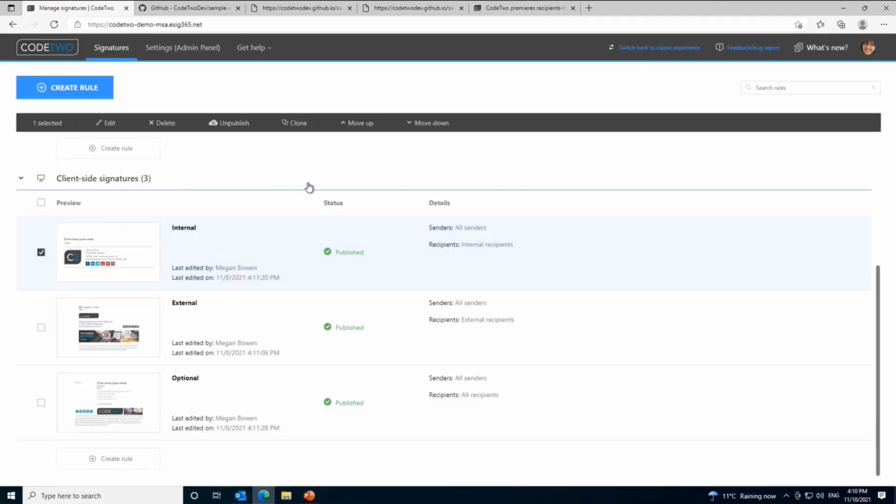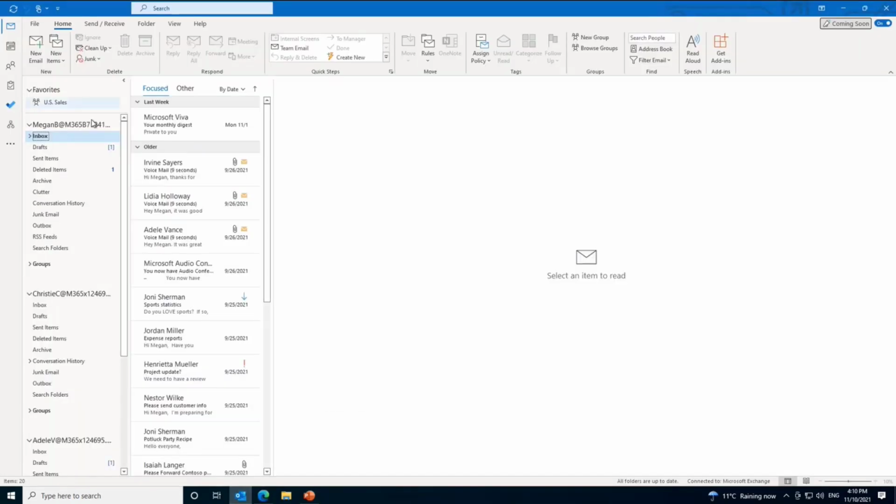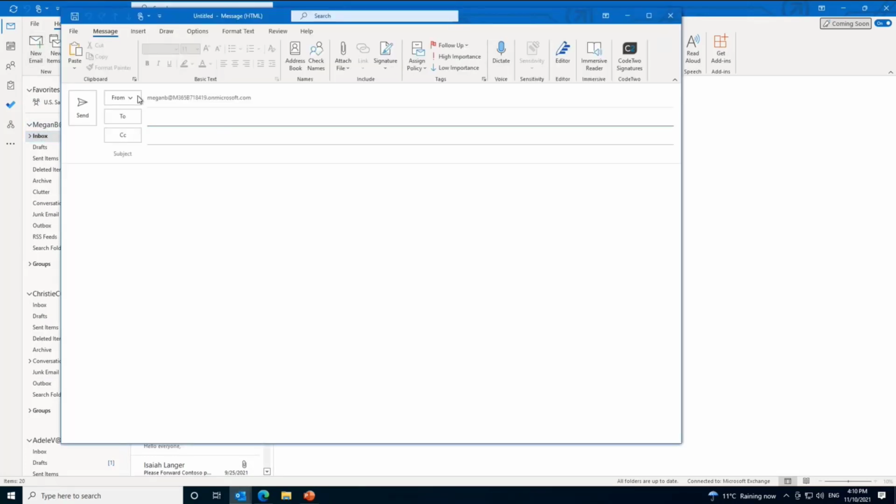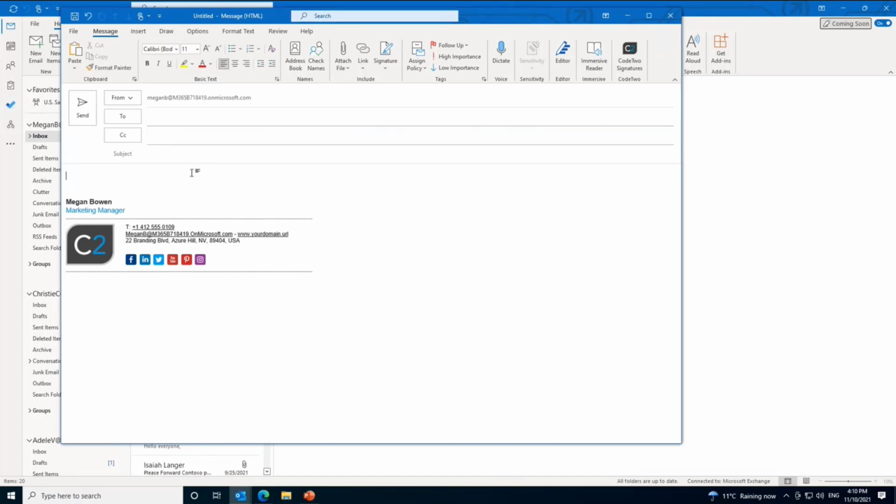Okay, so what we have here is three signatures: a simple internal signature for internal emails, an external signature with more contact details and legal disclaimers, and an optional signature. So let's see how it works in Outlook with our modern Outlook web add-in installed. When a user creates a new email, boom, their signature automatically appears. What happened here is that an On New Message Compose event, released last year by Microsoft in their Outlook web add-in API, was triggered, and it added a signature.